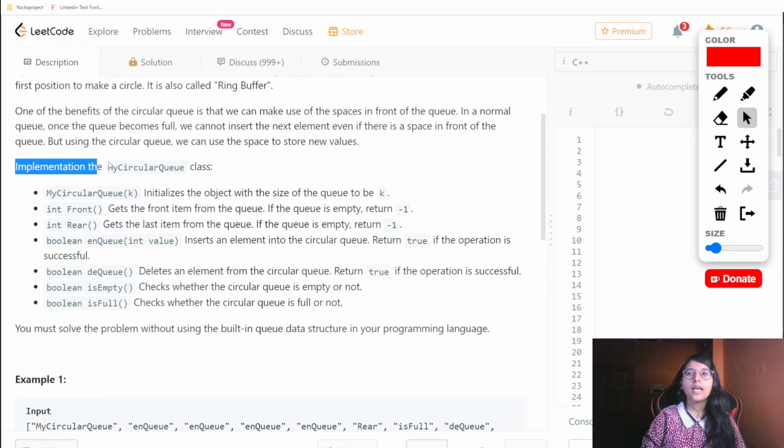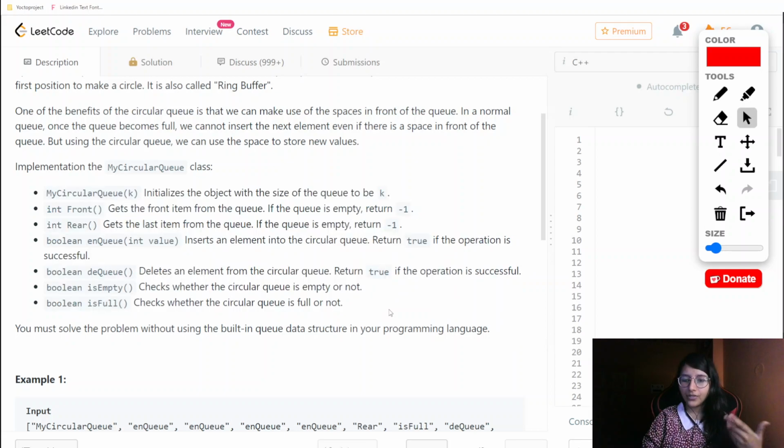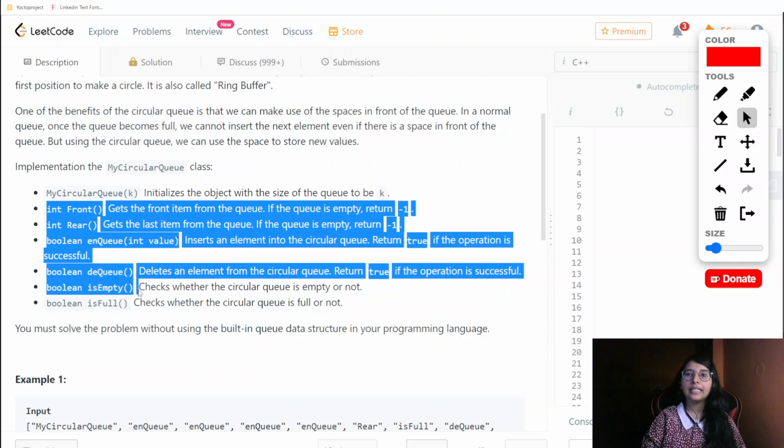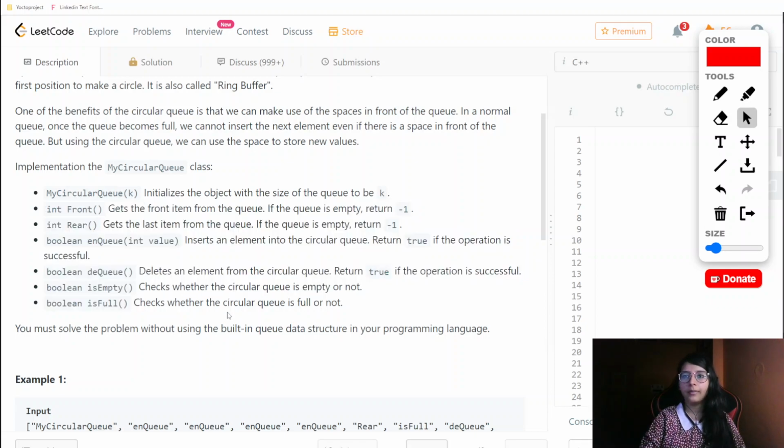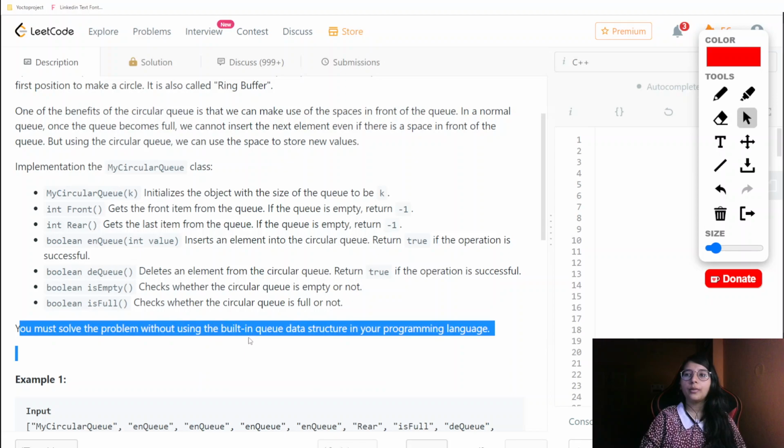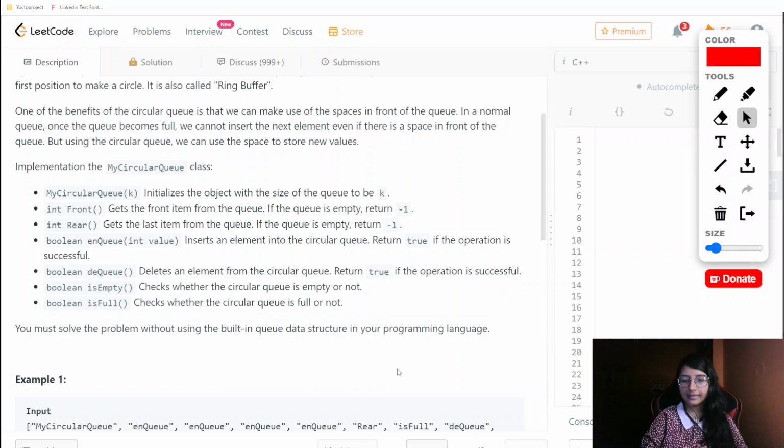Now, implementation of the circular queue class. Here we are already given the MyCircularQueue class, and these are the functions which we are required to fill up. This is the constructor for the class where every object would be initialized. Then we are required to implement these 6 functions: front, rear, enQueue, deQueue, isEmpty, isFull. And you must solve the problem without using the built-in queue data structure in your programming language.